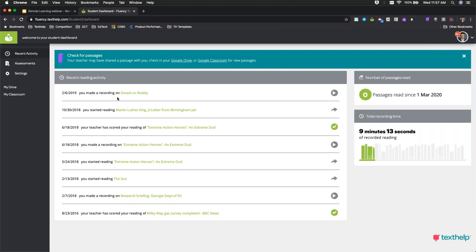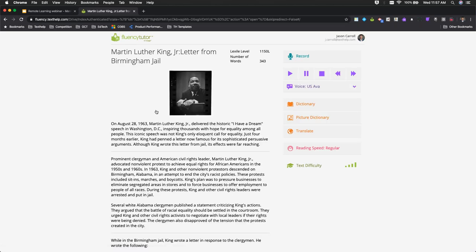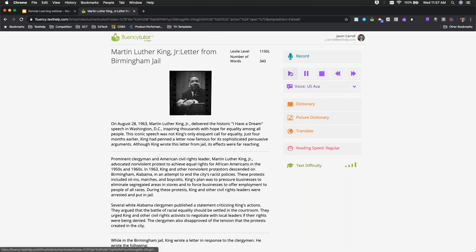So if I want to go back and open a recording or open a passage from before, here's one on dream or reality, extreme action heroes, Martin Luther King, a lot of these passages that I can open up. And that will take us to see the student view. So this is what a student sees. They're going to see the passage when they first open it. They're then able to use any of our support tools.